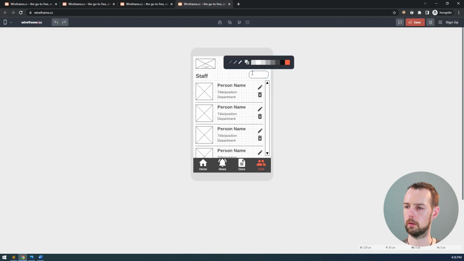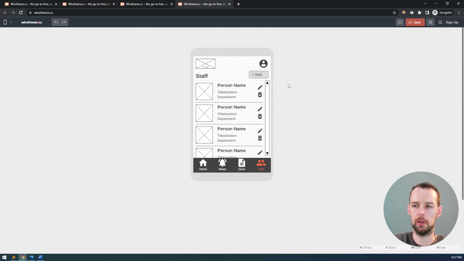Round its corners a bit. And I'll just put in plus add. There we go. Now, if you don't want any particular colors on it, you can leave it like that. If you want to make it look more like one of your buttons from before, you can, of course, change its fill color and change its border color and whatever else you want to do. It doesn't really matter, right? But the point is that you've got a little button there that now says, this is how we can add new people.